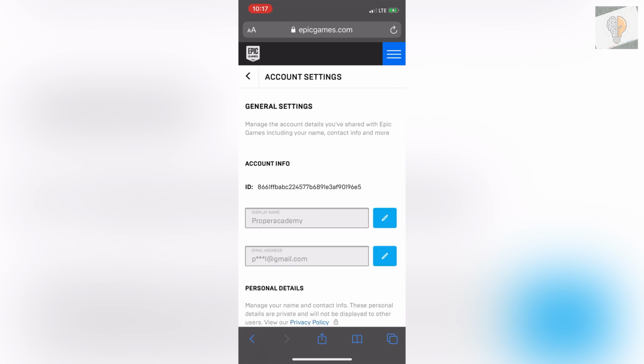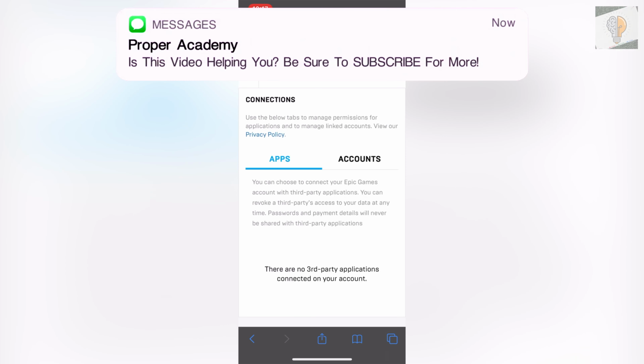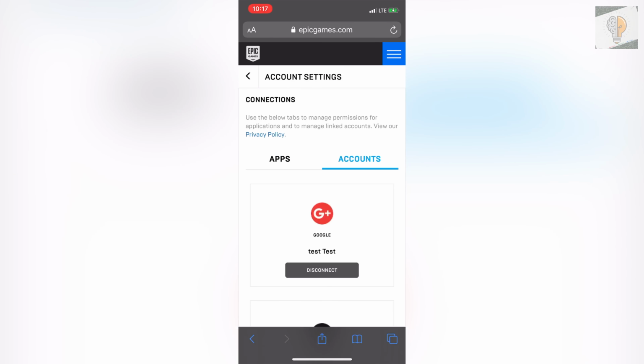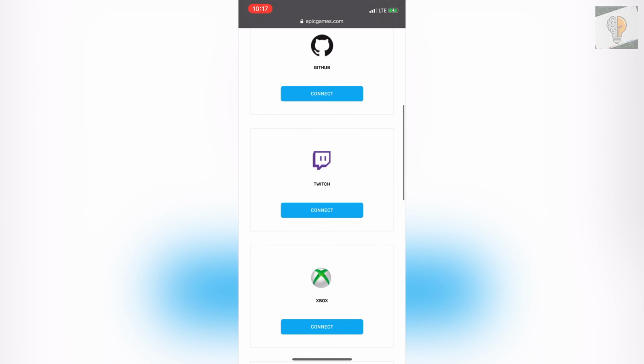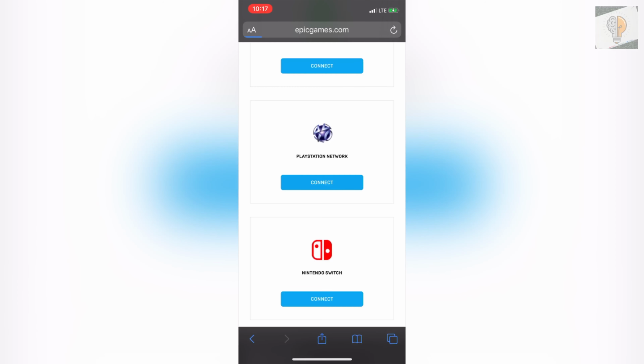And once you click on that, just click on account. Then once this opens up here, you just want to click on the back button beside account settings, and you'll see it says general, payments, transactions, everything like that. You want to click on connections, and on either apps or accounts, you want to click on accounts. And then if you scroll down here, it'll give you all the options for you to connect to. So you just want to head over to PlayStation Network, click on connect.